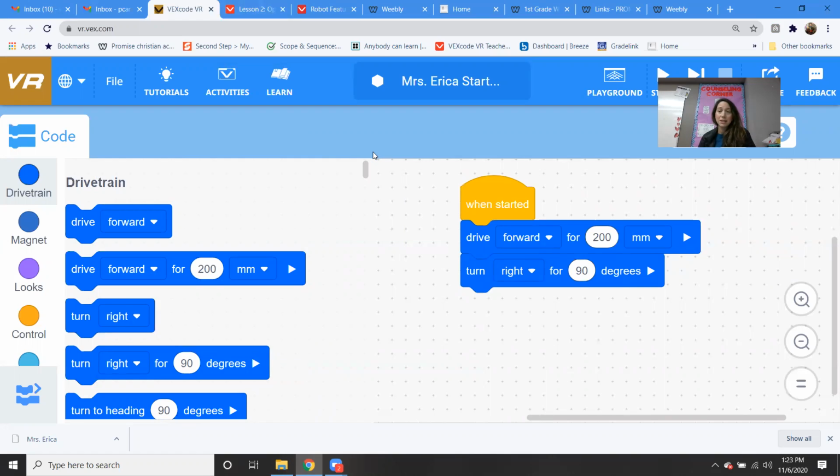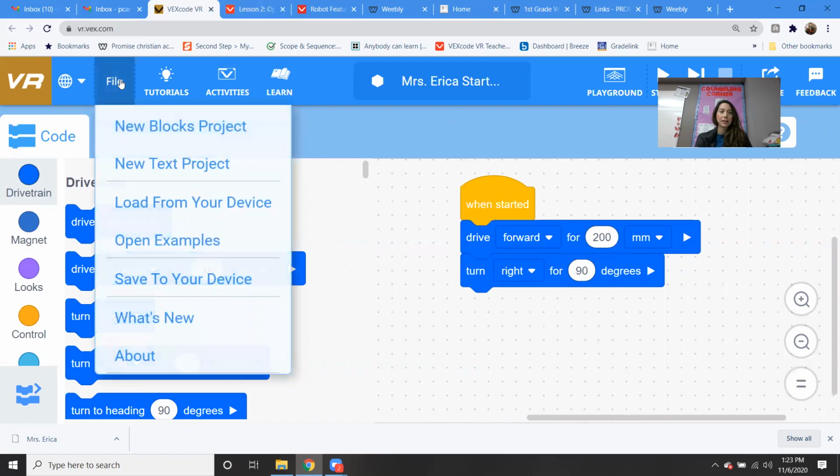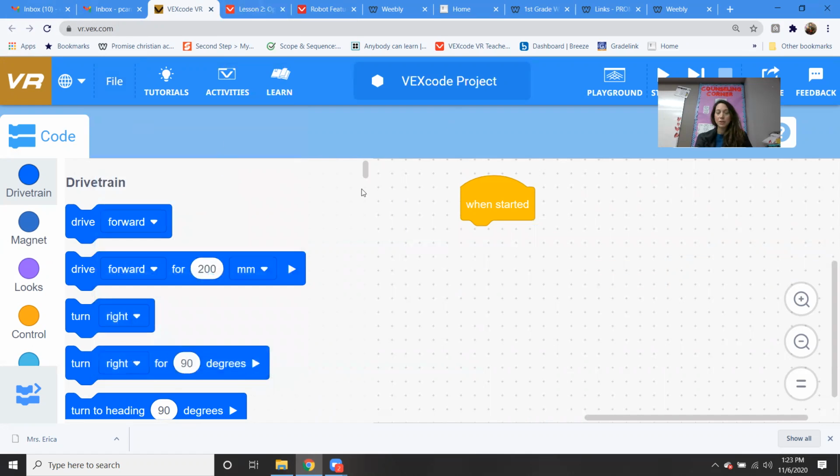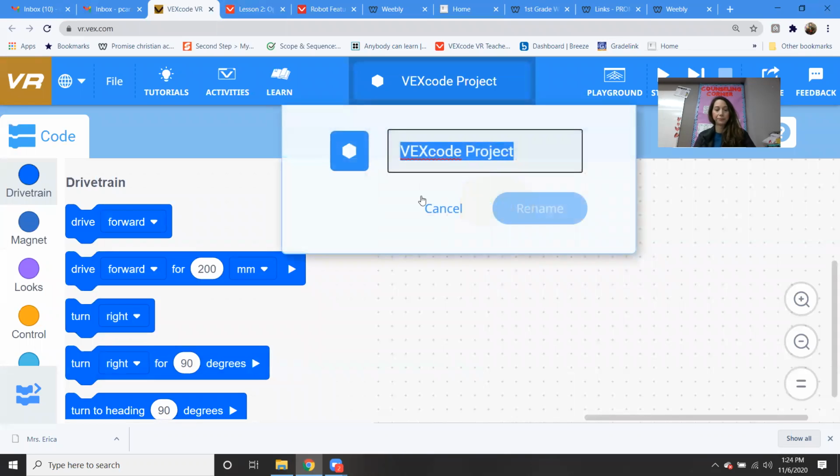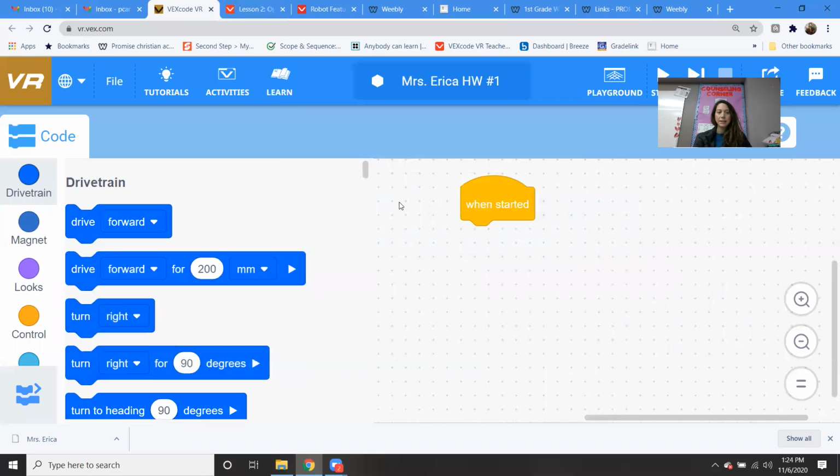So the point of this is, you know what I'm going to do? I'm going to do it all over again one more time, just because I don't want to confuse you guys. So now I'm at a new thing, okay? It says VEX Code Project. So here we go, I'm going to rename it. Mrs. Erica, I have to give it a different name because I already named it the other thing. Homework number 1, right? Because this is homework number 1. Rename. So there it is.